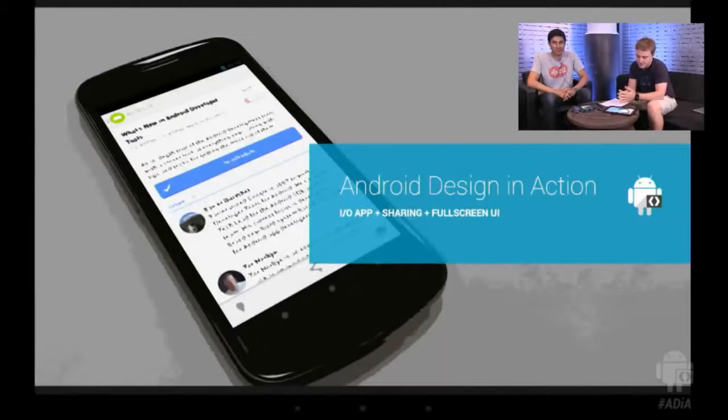Hey guys, my name is Adam Kosh. And today we're going to actually show a demo of the I/O app. We'll talk a little bit about what that is in a second. We'll also do a deep dive, and a narrow dive, as you pointed out before, into sharing as well as full screen UIs. So we have a lot of content to cover. This may run a little longer than 30 minutes. If it does, then really sorry about that, but too bad. So let's jump into the I/O app real quick.